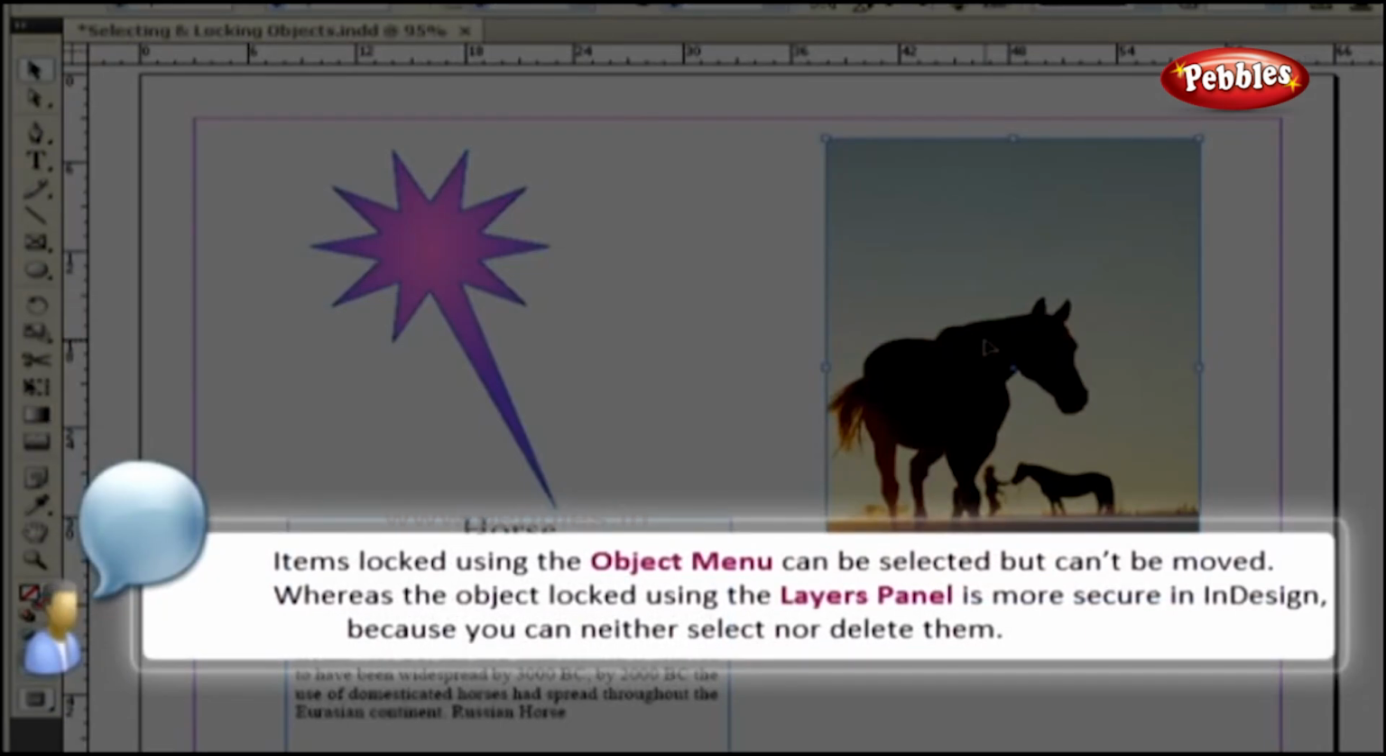Items locked using the Object menu can be selected, but can't be moved, whereas the object locked using the Layers panel is more secure in InDesign, because you can neither select nor delete them.